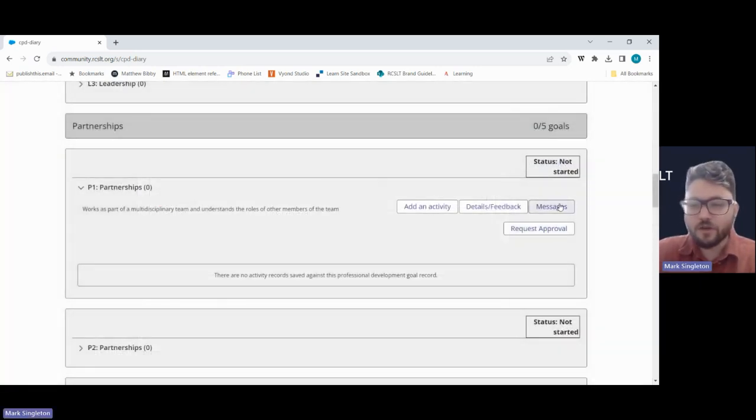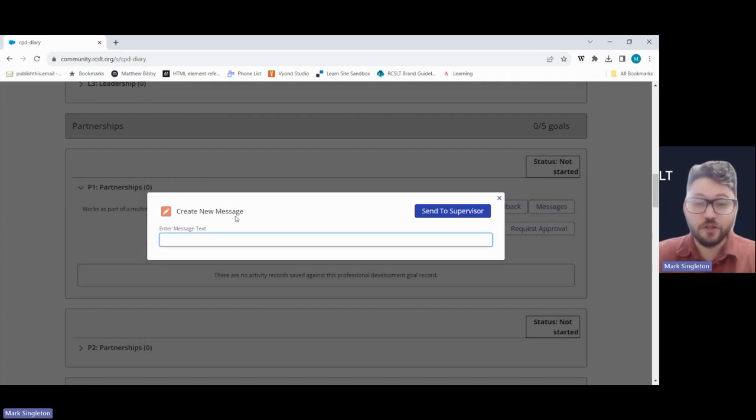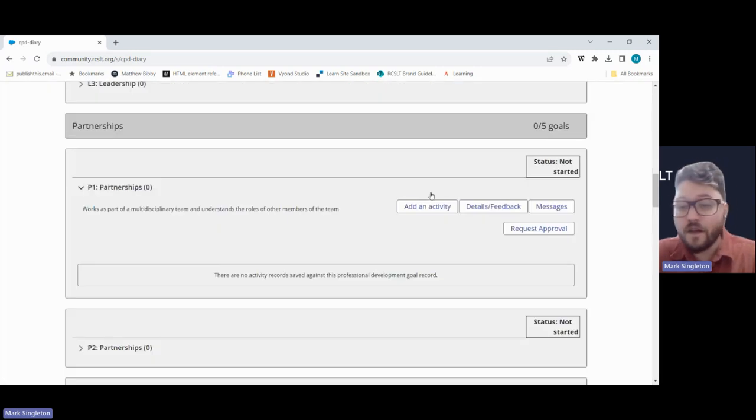From this section, you can also chat to your supervisor should you wish to, if you want to ask them to have a quick look and see if they think it's ready to be approved. Any messages you enter in here will remain between you and your supervisor. All you need to do is type the message you'd like to send to them and click Send to Supervisor.